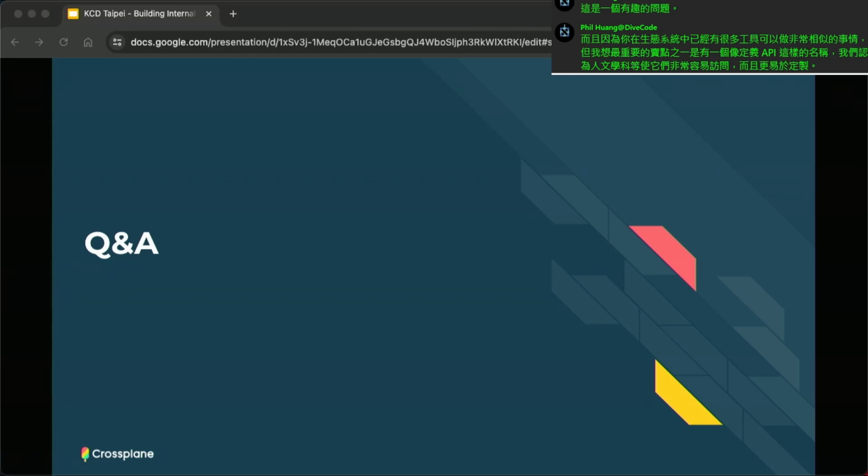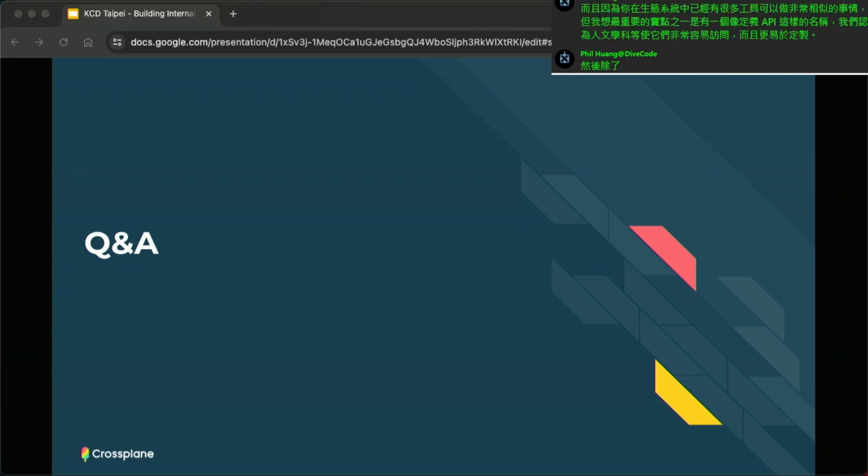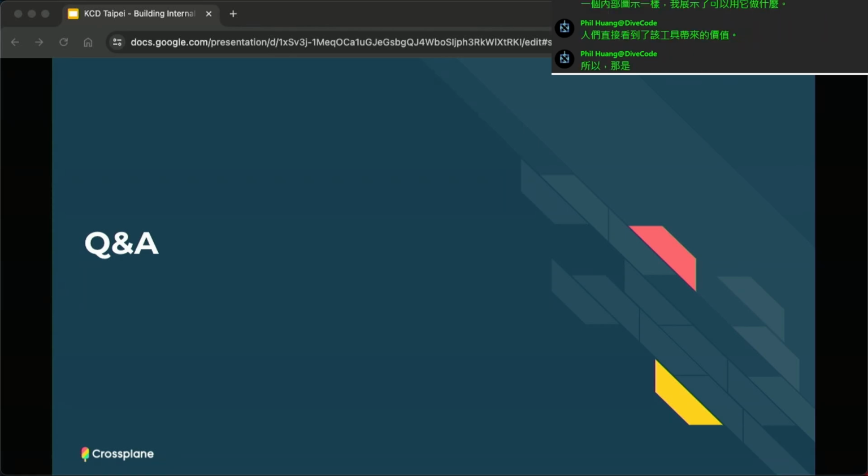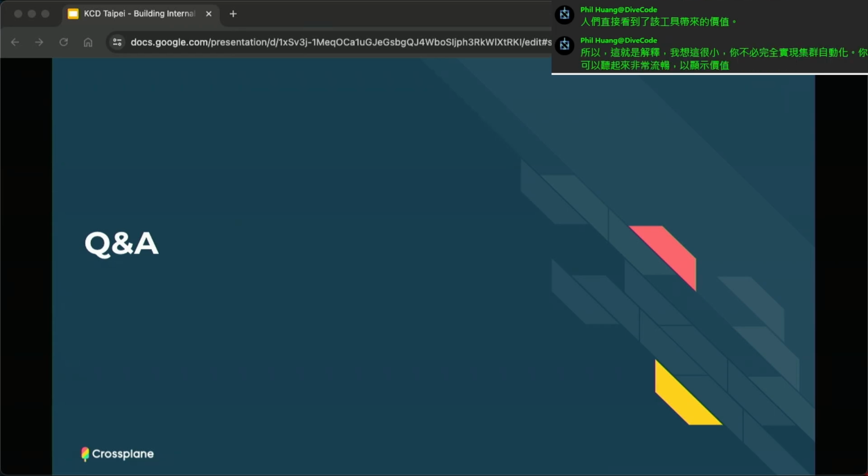Then apart from POCing and showing the value of the tool, I think that's how I did it. We had an internal hackathon in my company, and I showed what could be done with it, and people directly saw the value of what the tool brought. As I was explaining, start small. You don't have to build full cluster automation. You can start very small to show the value of the tool.